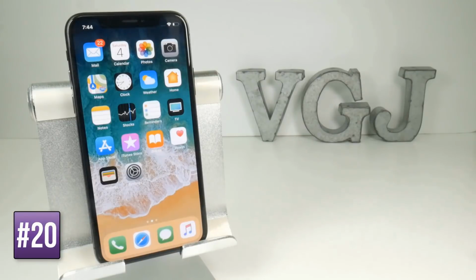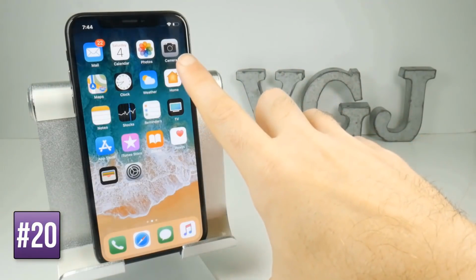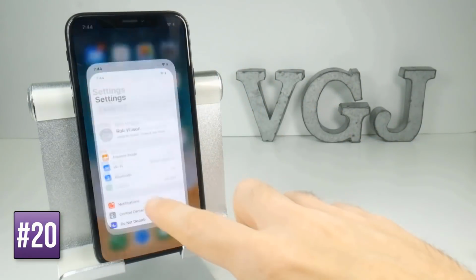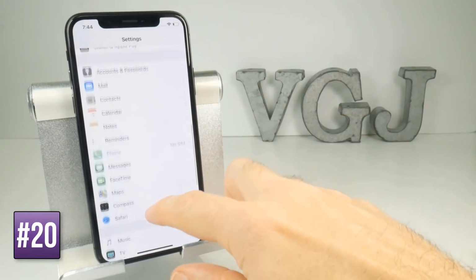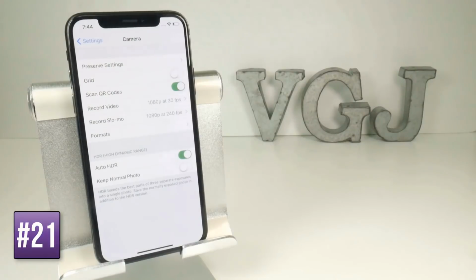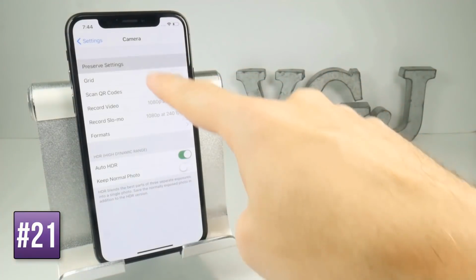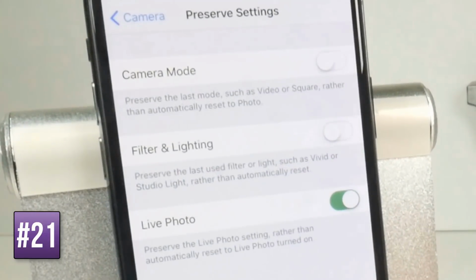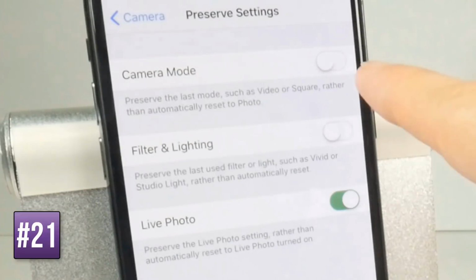Now if you want to change any of the camera settings, you don't actually do it through the camera app. Instead you have to go to settings and then scroll down to the camera and you'll find all the settings here. As you jump in and out of the camera application, it will reset itself to defaults unless you select the preserve mode. For example, if you exit while it's in panorama, it will switch back to photo mode, but you can stop that from happening by toggling this on.